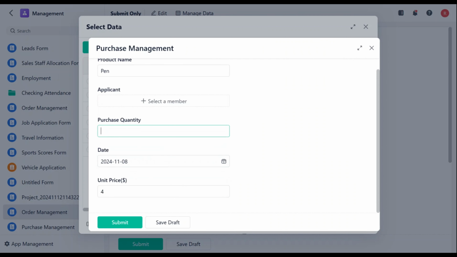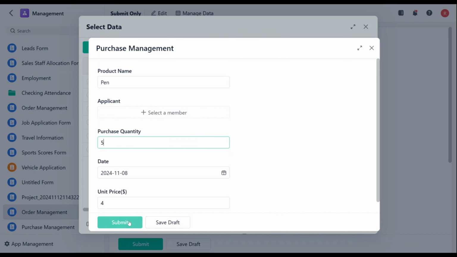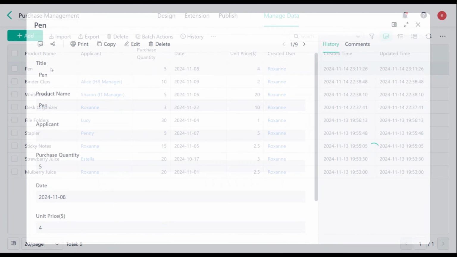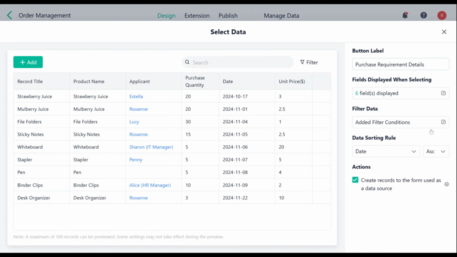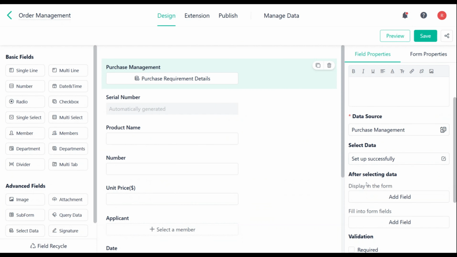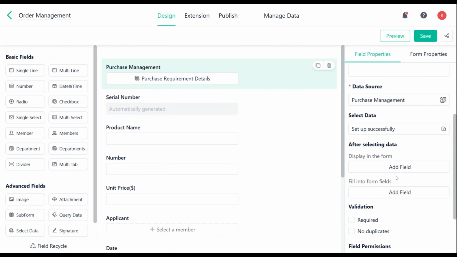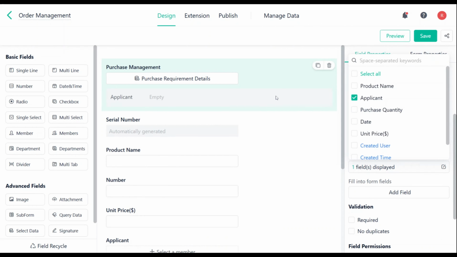This data will not only be displayed on the Selecting Data page, but will also be synchronized with the form in the data source. So far, you have set up the data that will be displayed to members when they click the Select Data field. So, after selecting data, you need to configure how to fill or display this data in the current form. Here are 2 settings. Click the drop-down list of Display in the form. You can choose which field will be displayed in the field of Select Data.